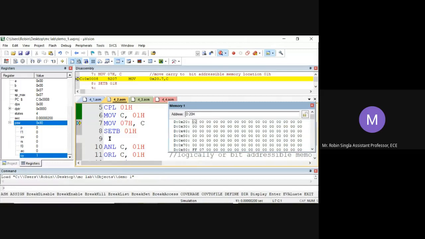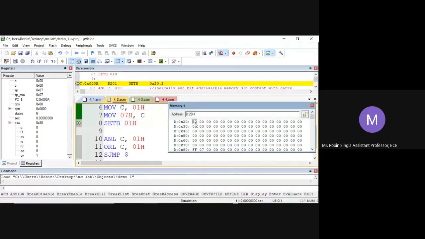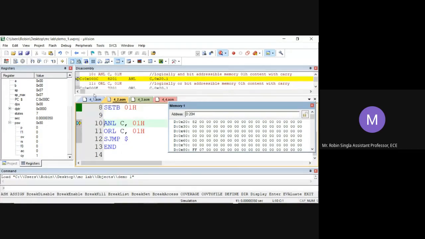The carry flag is 1. We'll move 1 to 07H. Okay, let's see what happened. Now it has become 82. Now set bit 01H. No change will happen because it is already set. C and 01: C is 1 and 01 is also 1. So the output will be 1 for C OR 01.